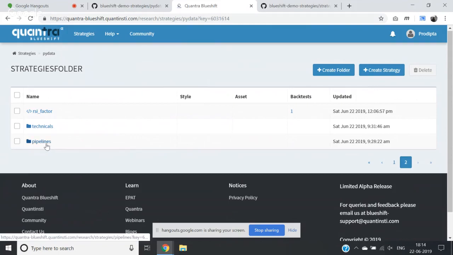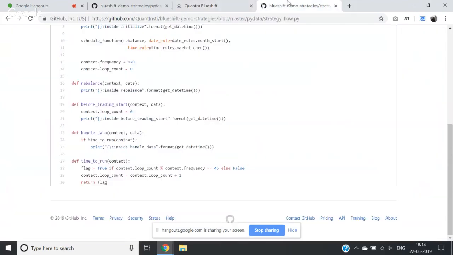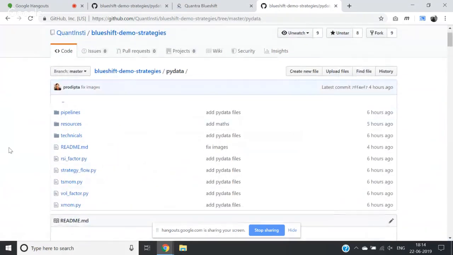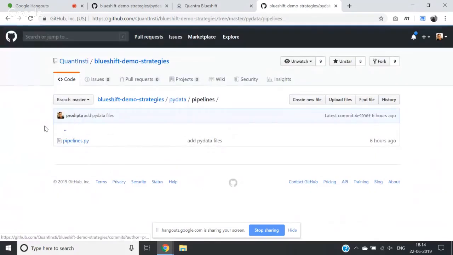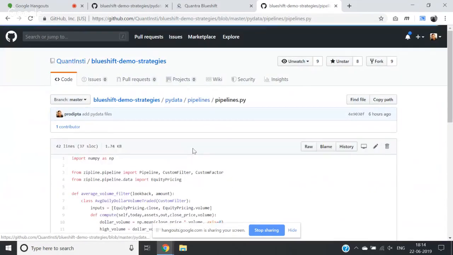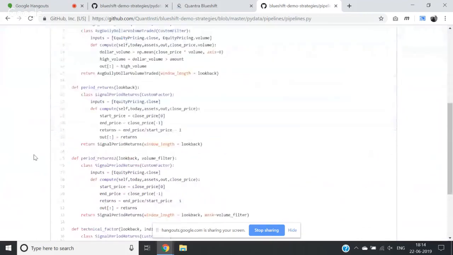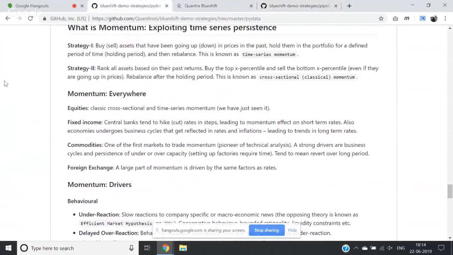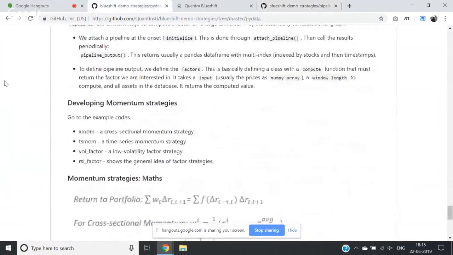We have a folder called pipelines. You can get it from here as well. In pipelines, we have defined some code. Now this looks very ugly at first look, so I will just have a look at what it is. We'll skip the drivers and come back here.